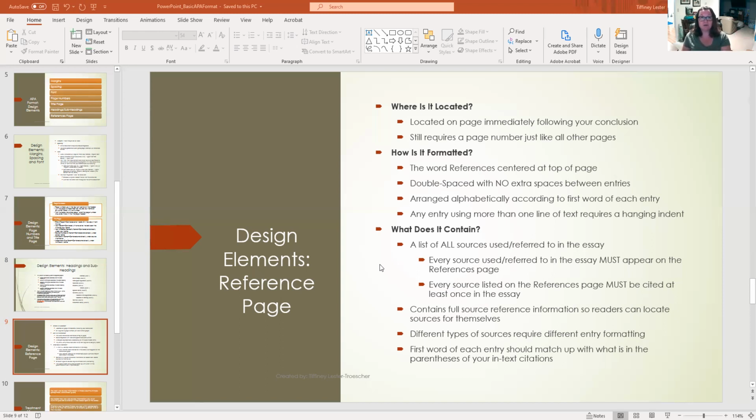They match up. So it actually makes more sense to create all of the reference entries first, so that way you know what is supposed to go in the parentheses for your citation. You just look at whatever it begins with, that's what you're going to put in the parentheses. We're going to talk more about the entries and the citations in the next two lessons. But that's what they are. That's how they work together, right?